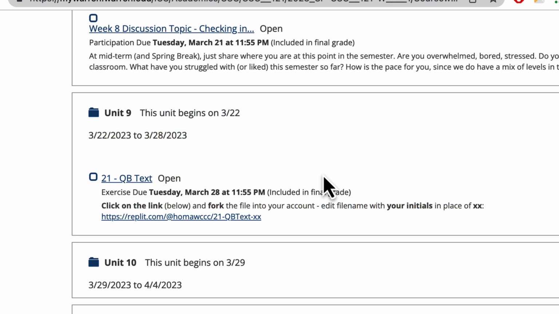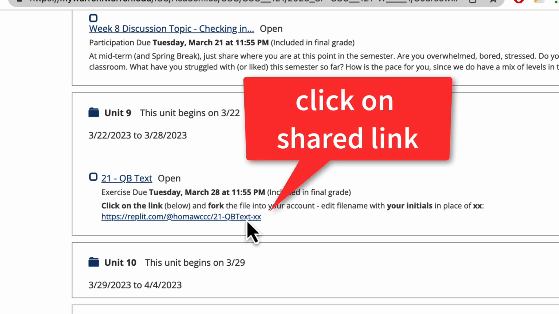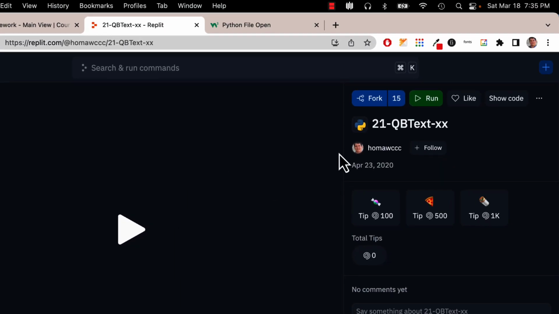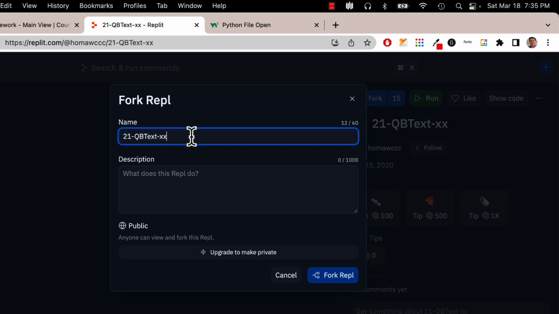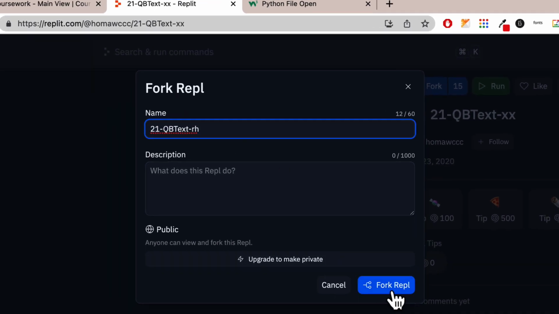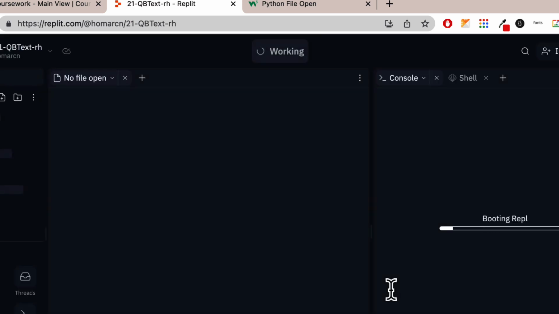So what you're going to do is go to Coursework, Unit 9 for 2023, and find the Replit link and click on it. This is one that I'm sharing with you that you're going to fork. When you click on the link, it should open up in your account and allow you to fork it. After hitting the fork button, you should put your initials here. I'll just put mine here and then fork it. And then it should be in your account.